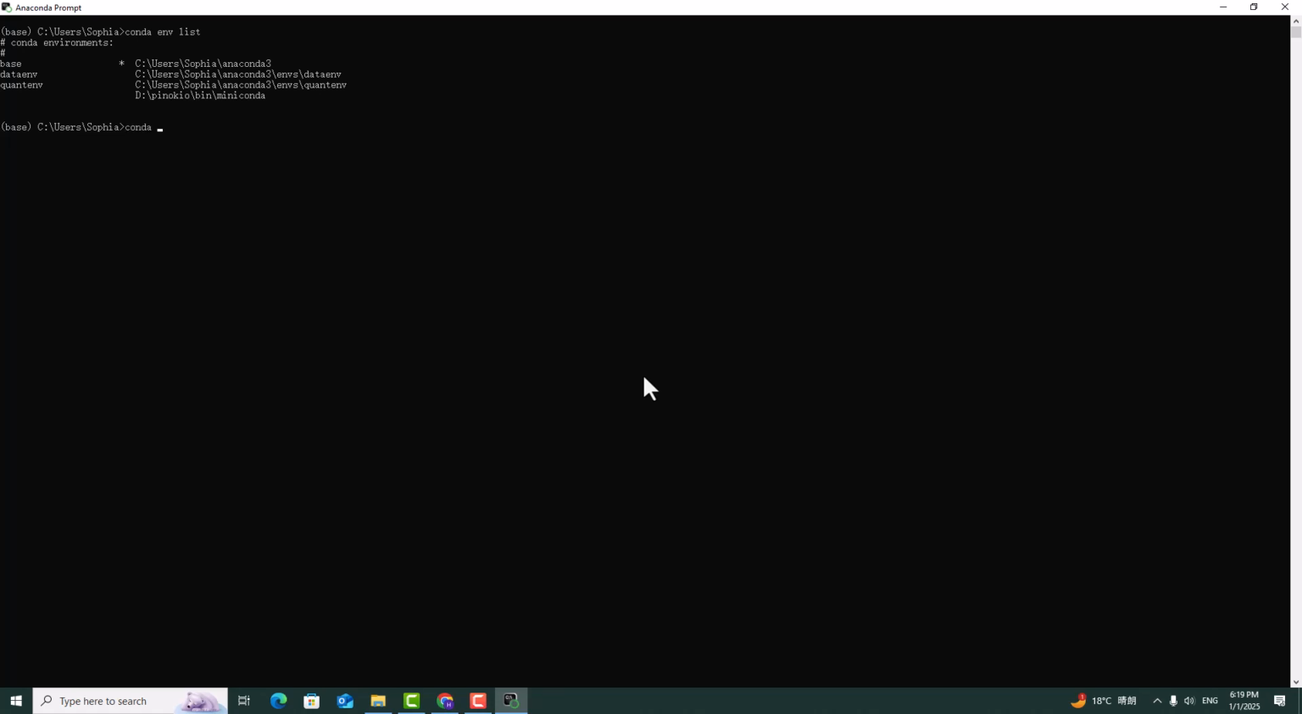Conda activate conda env. We can see now we change it to our conda env environment. If we want to install some packages, we can use this command, conda install numpy.